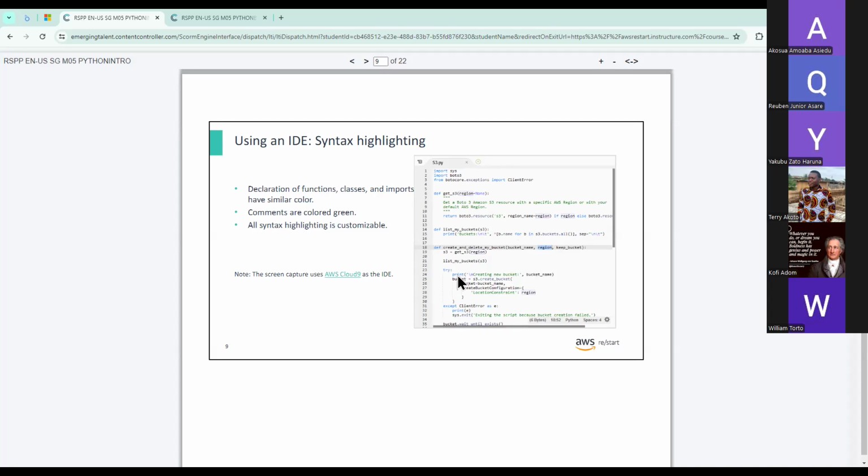That is AWS's own VS Code. Okay, so AWS's IDE. Everything you can do with your VS Code, it's likely that you can also perform those functions with AWS Cloud9.